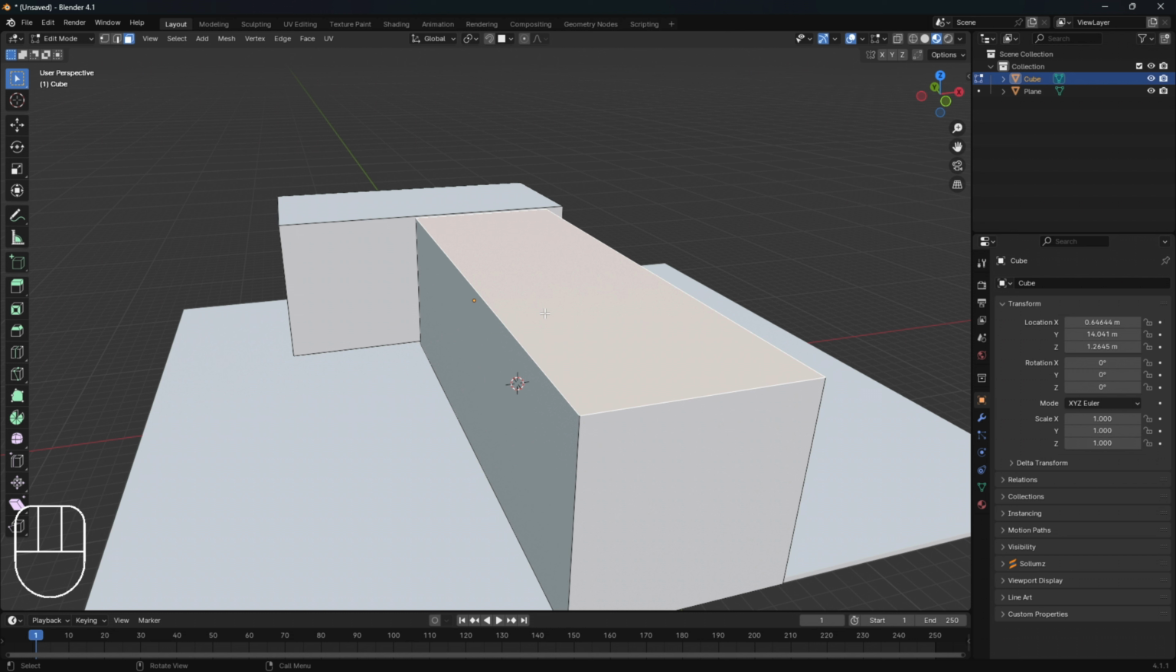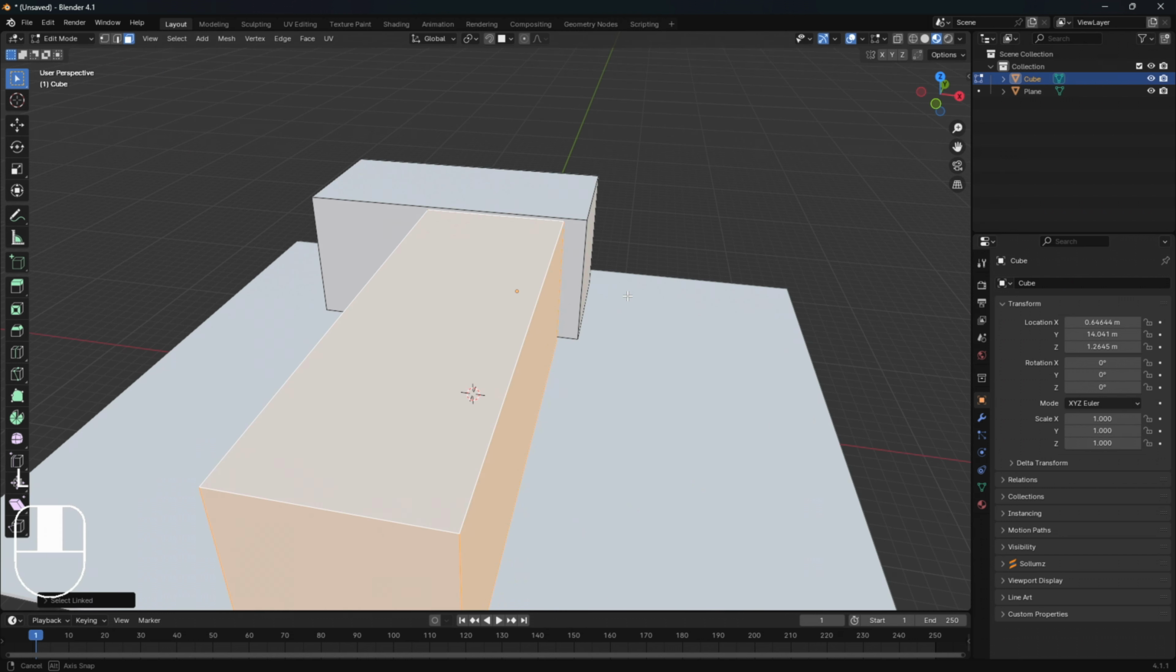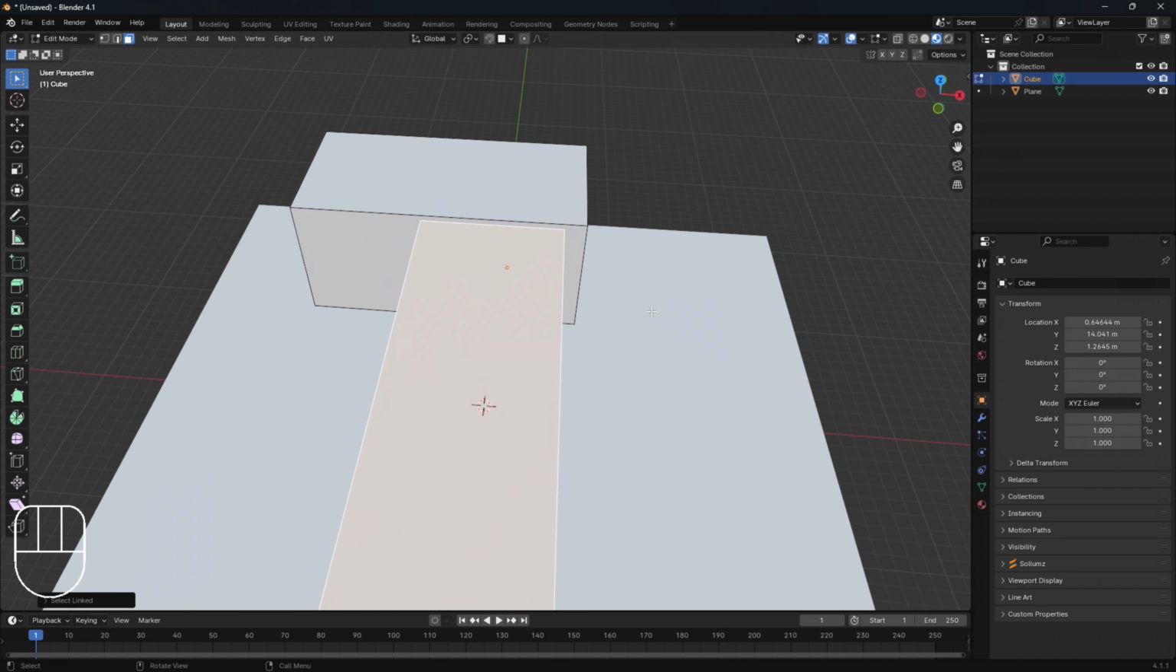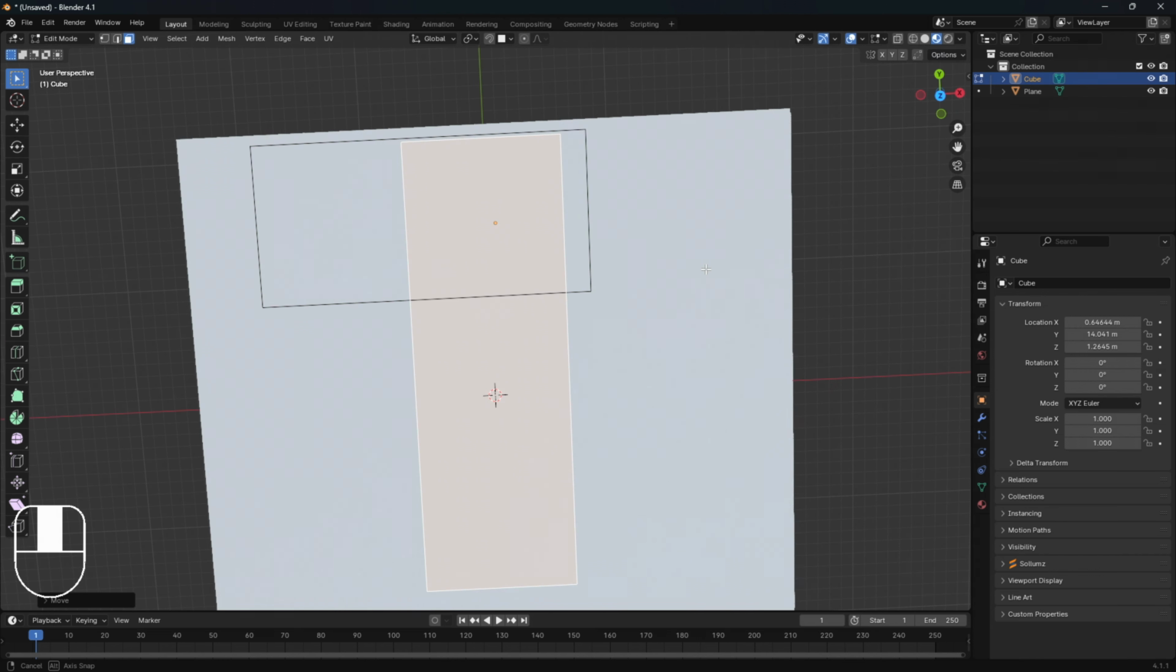And then I want you to select this second rectangle, and we're going to move it again. So I want you to press G, Y. We're going to move along the Y axis, and we're just going to move it back. Let's go to the top down view.